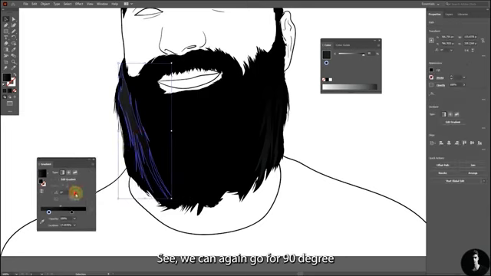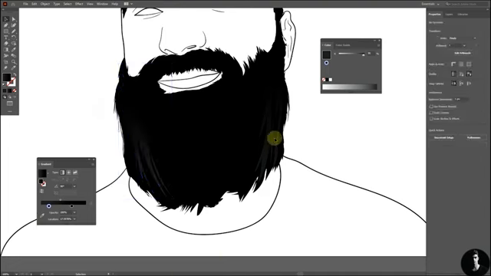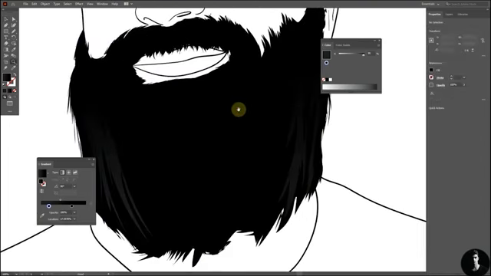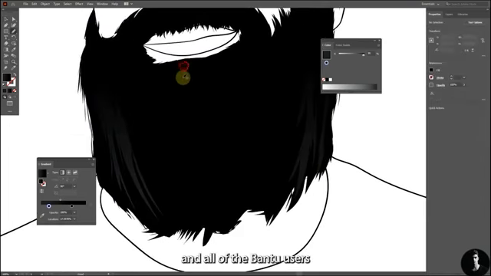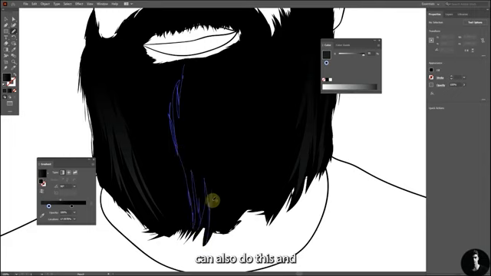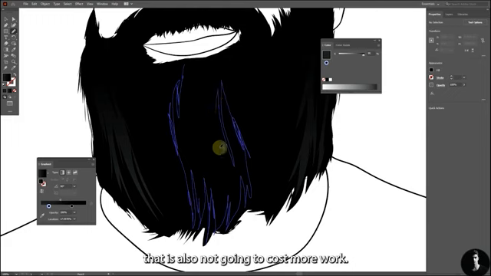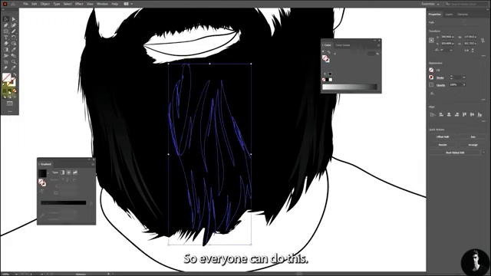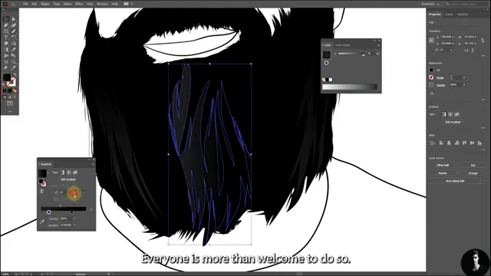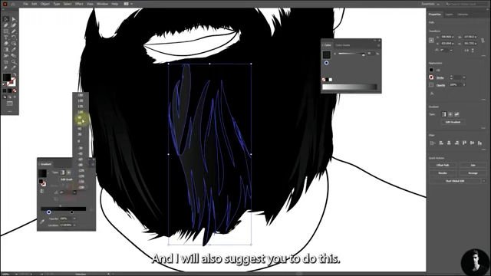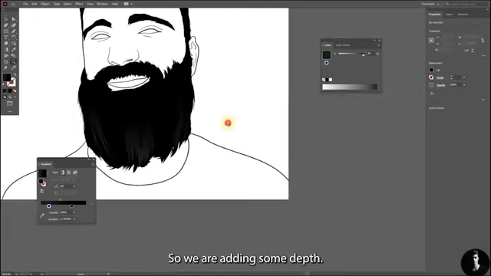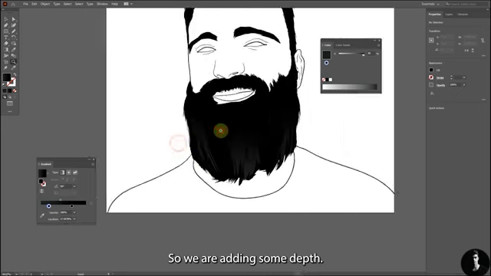See, we can again go for 90-degree, and all of the pen tool users can also do this, and that isn't going to cost more work. So everyone can do this, everyone is more than welcome to do so, and I will also suggest you to do this. See, so we are adding some depth.